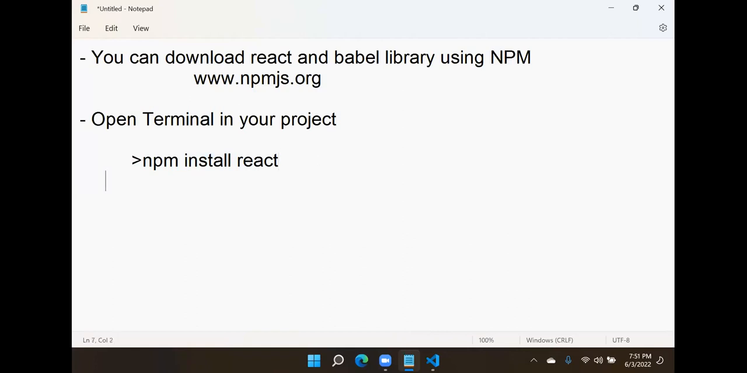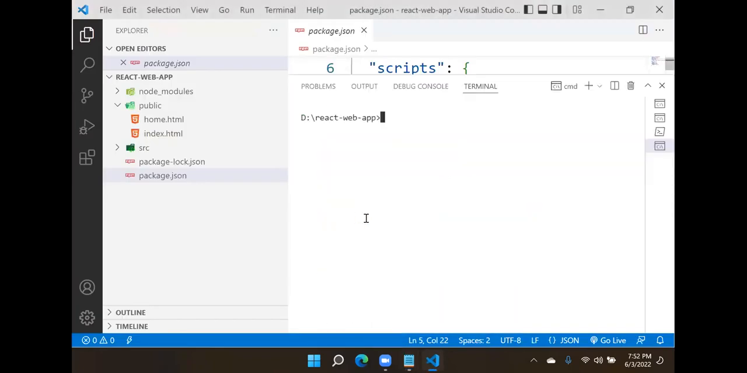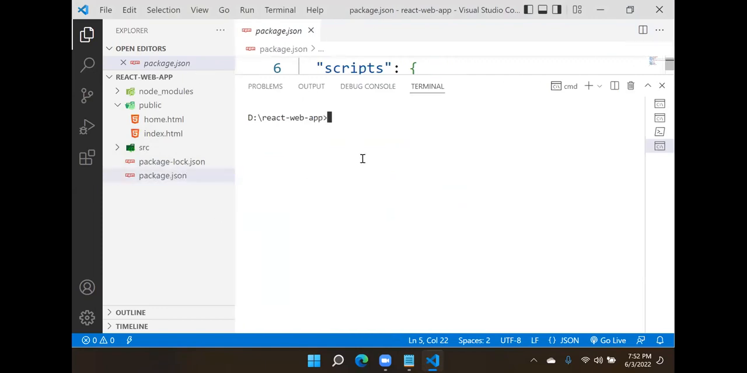Another library we need. What is it? npm install react-dom. We need another library, the React DOM library. Open the terminal and run the command: npm install react-dom. You run this, and you can see it is installing React DOM also.